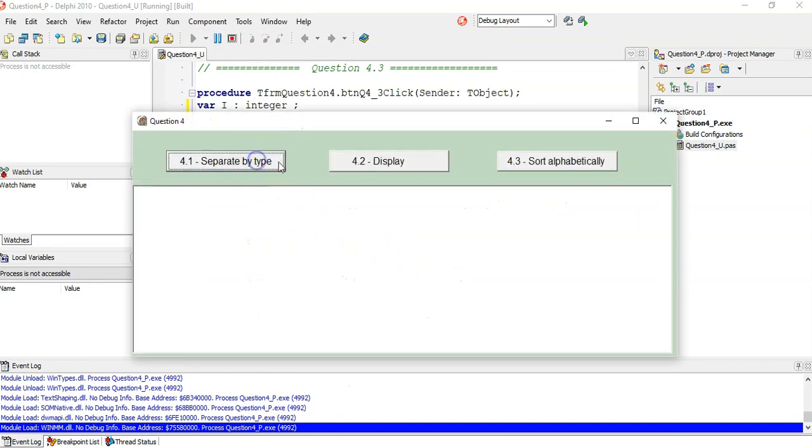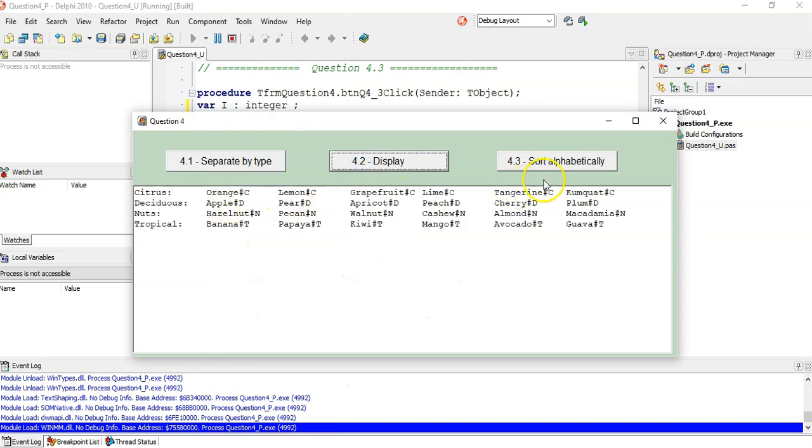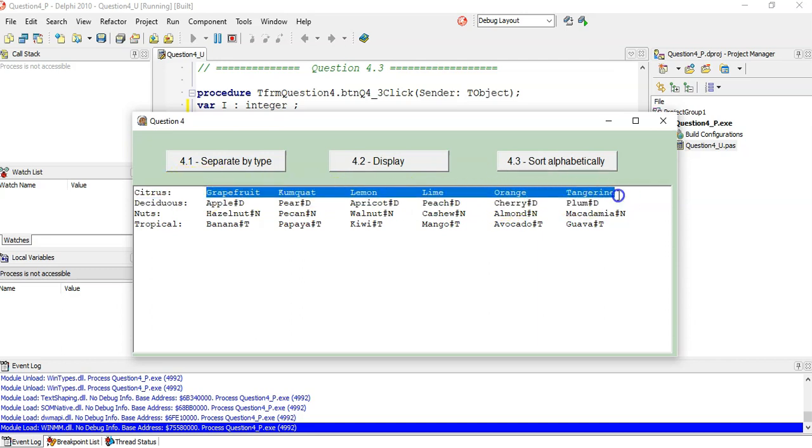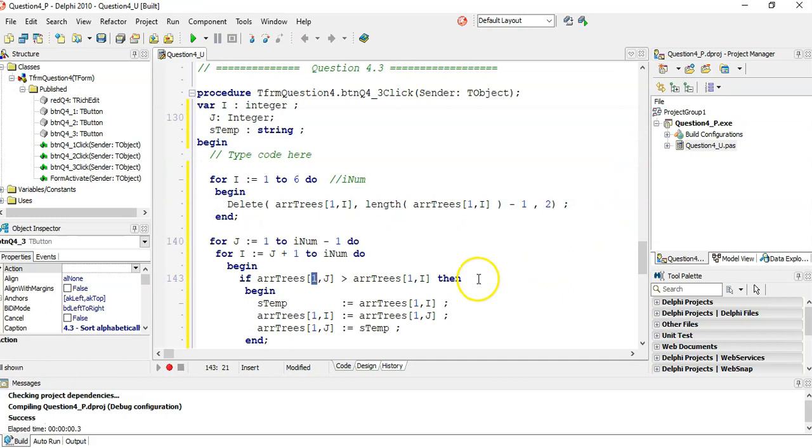So we separate by type and we display. Let's look. So orange, lemon. So if I sort it alphabetically, citrus has changed. Now, is that alphabetical? G, K, L, L. Yes, that looks alphabetically correct. Do you see how it worked? It took away the last two characters and it disordered it. So I got it working for the first row.